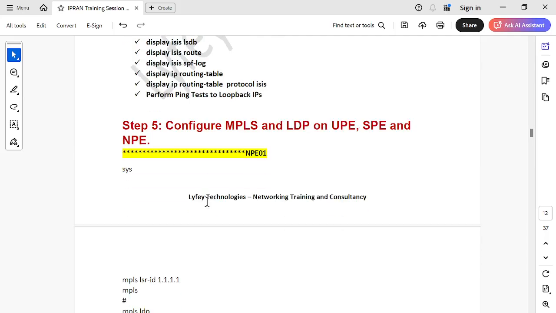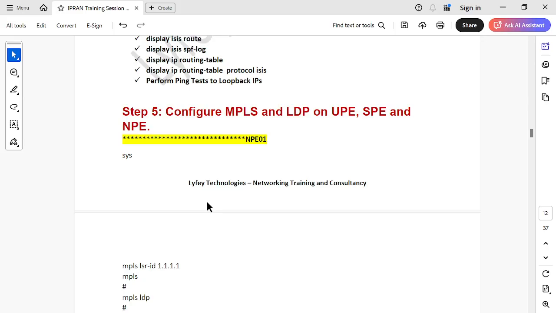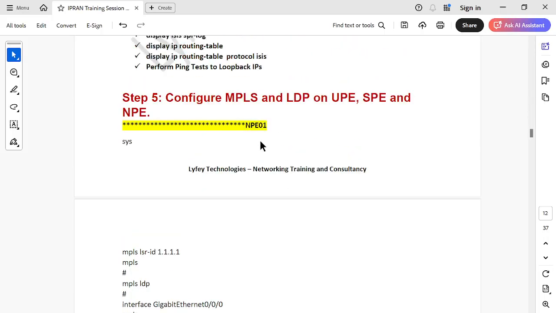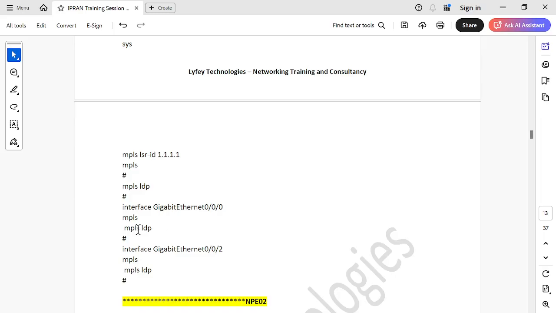Sure. So for step 5, we are configuring MPLS and LDP on the UPE, SPE, and the NPE. Remember, we are building BGP MPLS VPN, so we need to configure MPLS in our MPLS backbone. We also need to enable LDP for label distribution on the interface. Whenever you are doing this configuration, you need to ensure that you activate MPLS and MPLS LDP on all the interfaces that are taking part in MPLS forwarding.